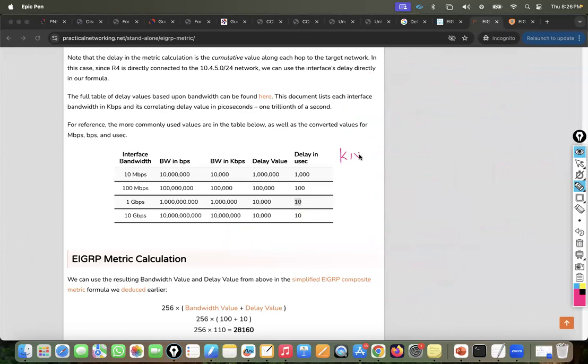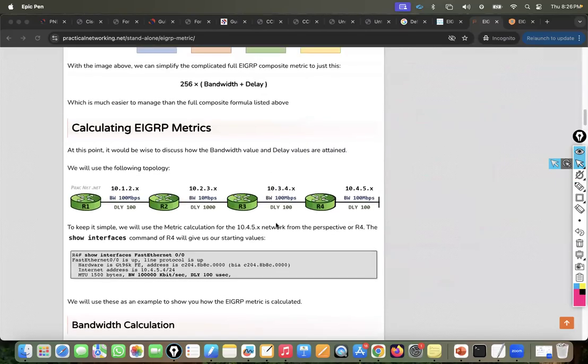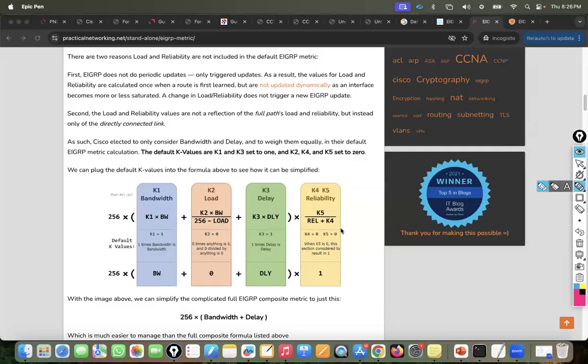They use K1 times bandwidth, that is the default formula, and K2 times bandwidth, then it is going to be whole 0, and then 256 minus load. Let me show you, it might be written somewhere, this formula. So this is the default formula, but they're going to add one more value here. That is going to be your K6. And that K6 is going to be extended precision, extended, which is going to calculate jitter and all.